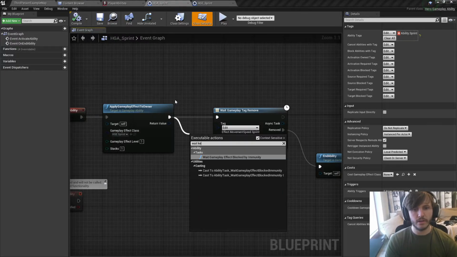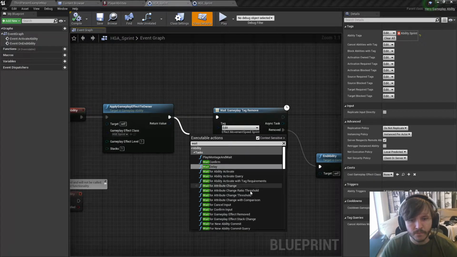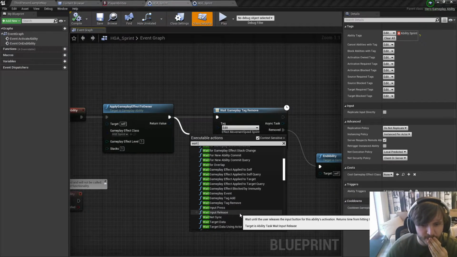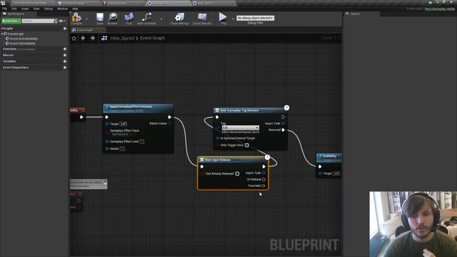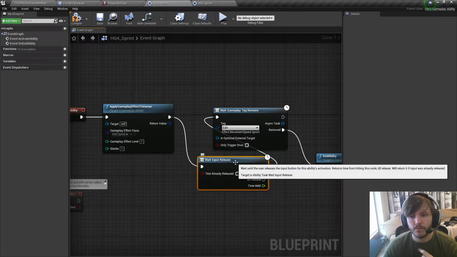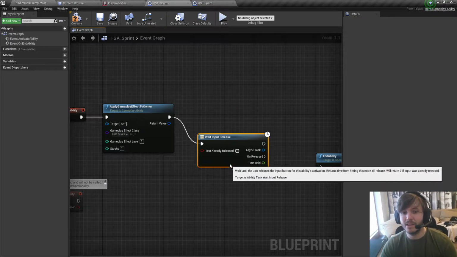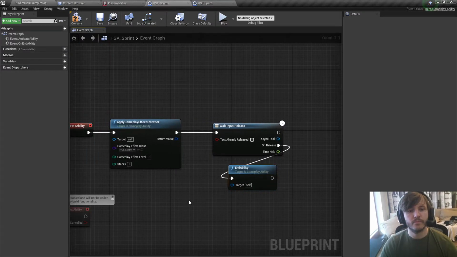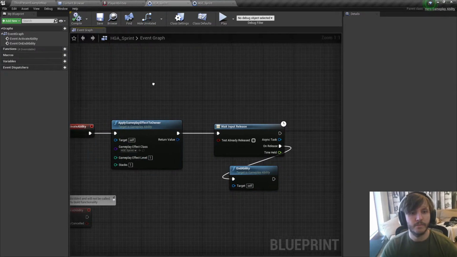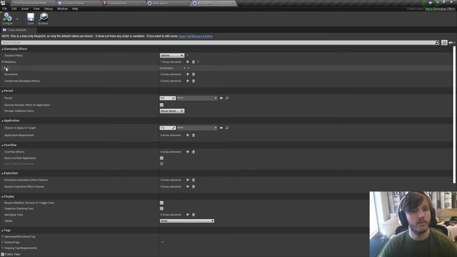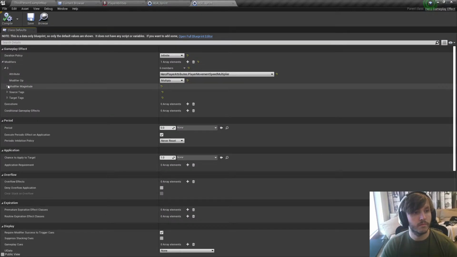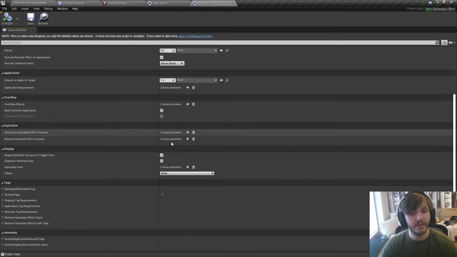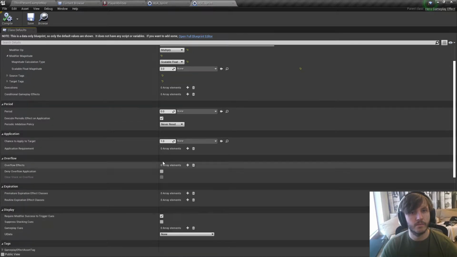Wait, key? Is there anything for key press? Wait, input release. Yeah, so this sounds like it is. So on release and ability. So now we have our ability. It's infinite, and it just makes our movement speed 3 times as fast. And it grants us this tag.